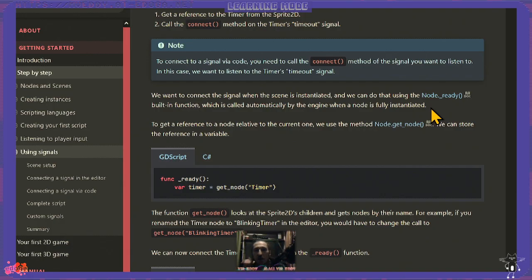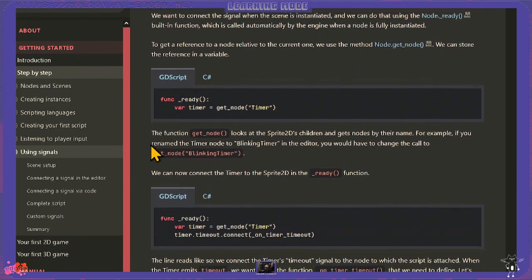Oh, I like this. Super cool, super cool. The function get_node looks at the Sprite2D's children and gets the node by their name. For example, Timer. Okay, let's implement this function _ready and instantiate timer, where we'll keep a reference to the node Timer.